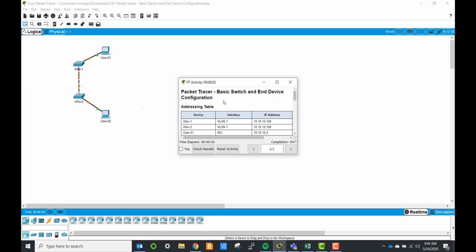Now, the cool thing about Packet Tracer, one of the things I am always the most excited about, and most students get excited about, is this completion. As you are doing this assignment, your completion rate will go up. And as it goes up, you know that you are getting the points you deserve.